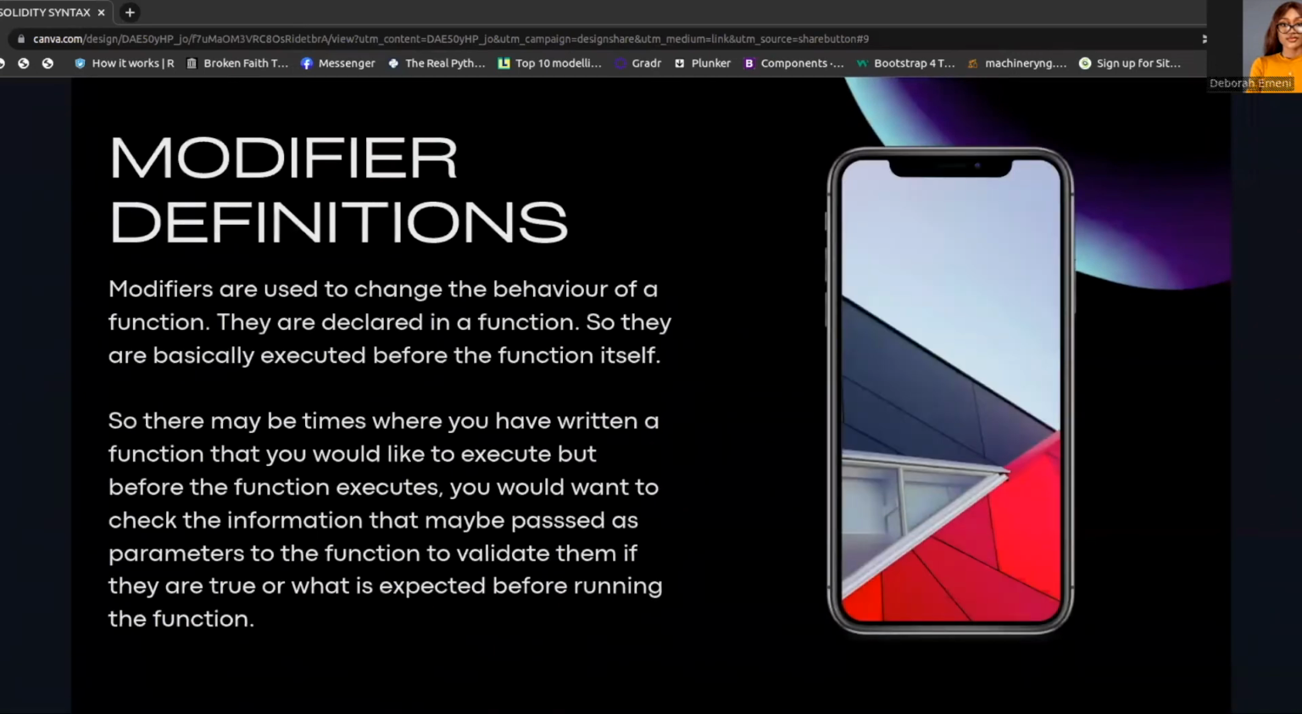Okay, so let's move forward to modifier definitions. Modifiers are used to change the behavior of a function. They are declared in the functions, so they are basically executed before the function itself. Now, when do you use modifiers? There may be times where you have written a function that you would like to execute, but before the function executes, you would want to check the information that may be passed as parameters to the function to validate them, if they are true or if they are what is expected, before running the function.